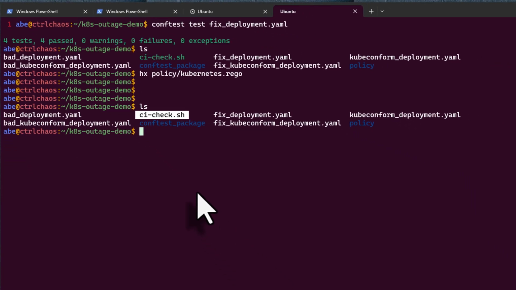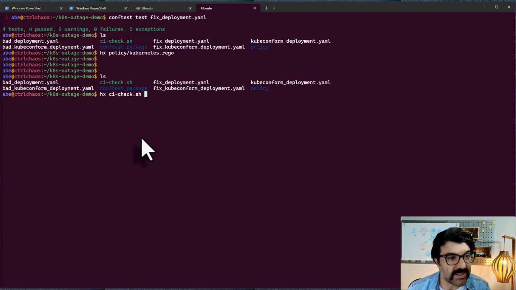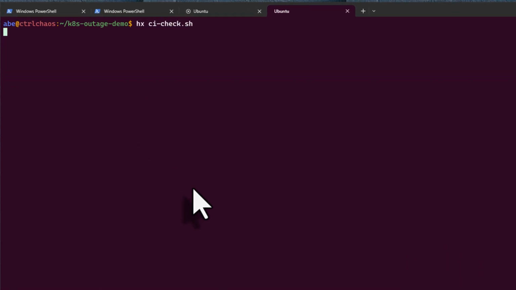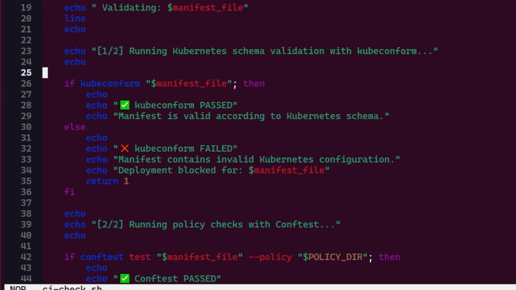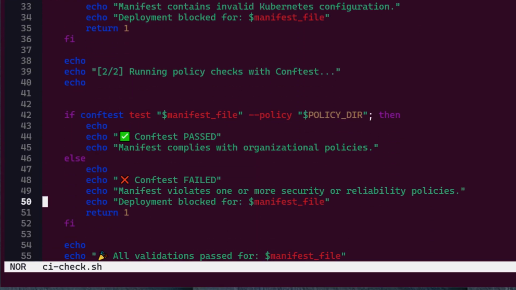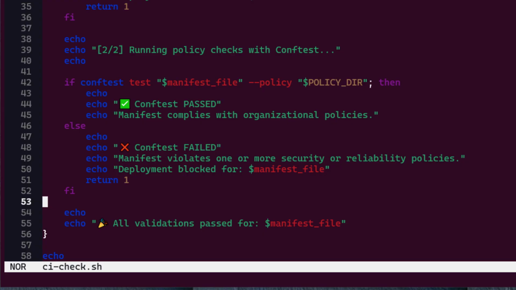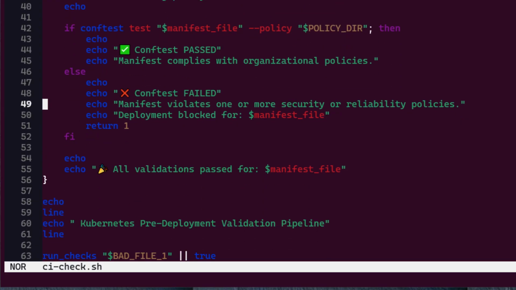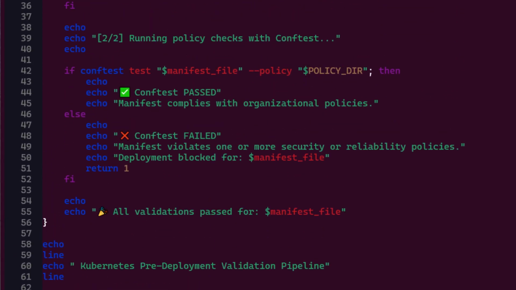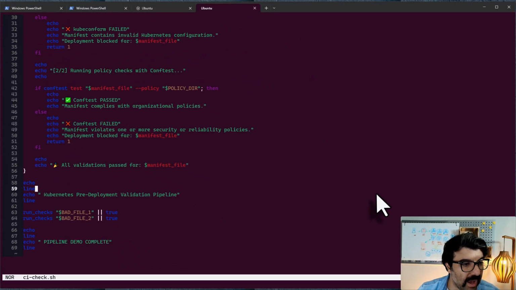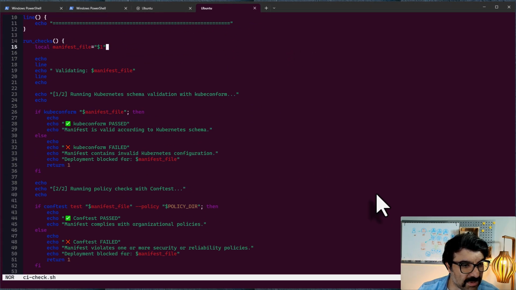What do we have here? I'm going to show you what we have in the CI check file. So as you can see, it's a very simple bash script. We have some variables here to take the file, and very simply we put some logic here. If the file exists, do this, do that, and do the check for each file. And what we are going to check are two things: Kubeconform, and the second one, Conftest. Okay, very simple, very easy. I just want to show you that I don't have anything specific here.